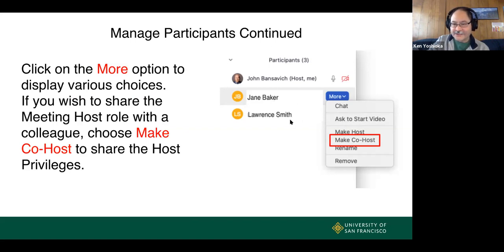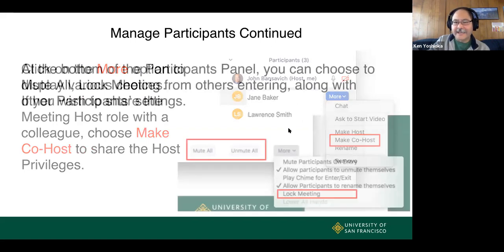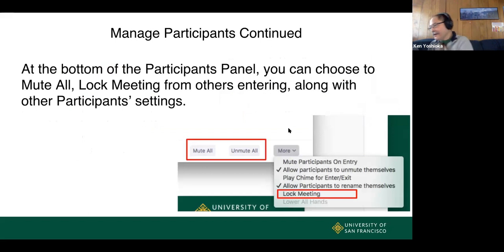So that's at the top of the manage participants window. At the bottom, here you can mute all or unmute all. So you can mute all the participants right from this panel. Then under the more menu, there's mute participants on entry. So you can make it so that when they come in, they're automatically muted.